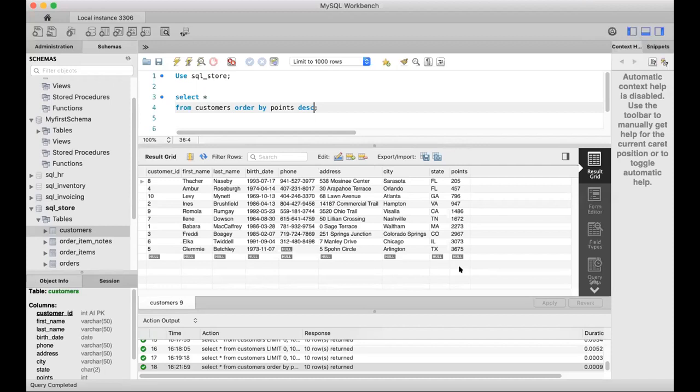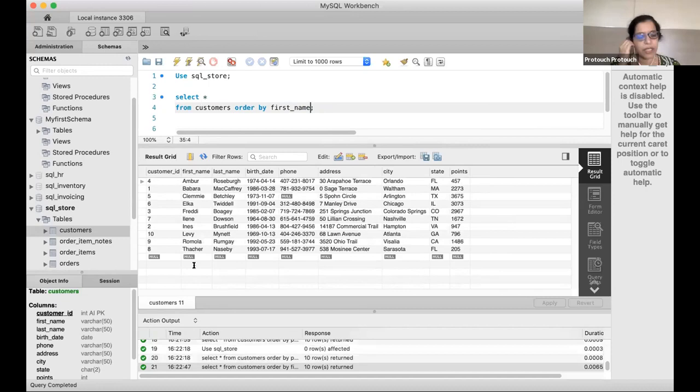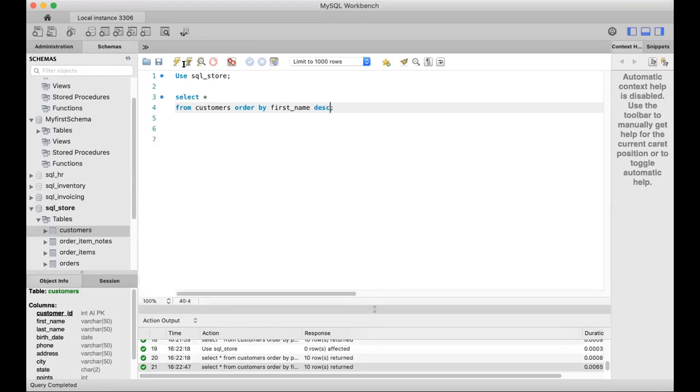I can also do an order by on first name. What do you think? Will it do or will it throw an error? SQL is smart enough to understand when it is an alphabetical order, it puts in an A to Z. That's what it's done. And here also I can use descending. It will put it in the reverse order. All right.